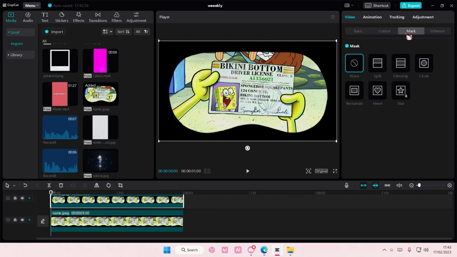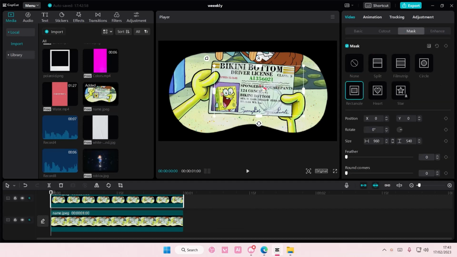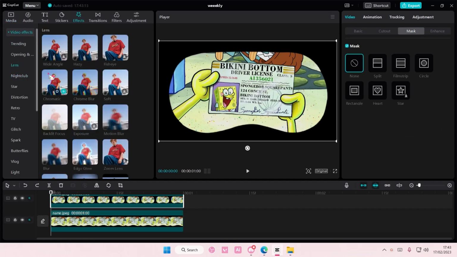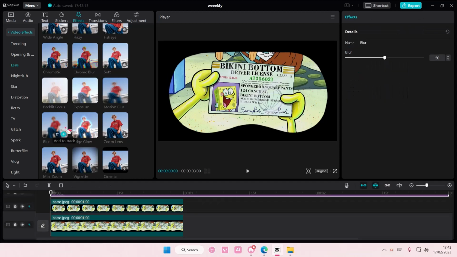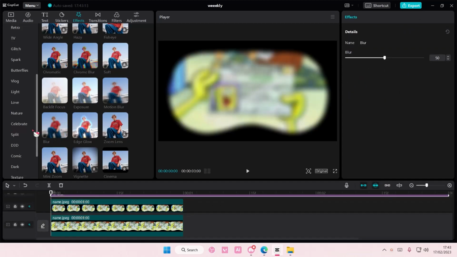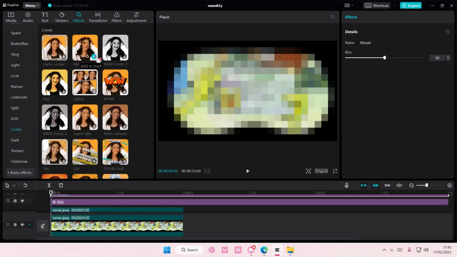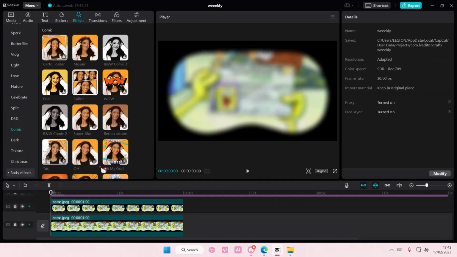Go to mask and select either a rectangle or, actually, we need to blur the video first, sorry. Go to effects and go to lens. If you want to just blur it, you're just going to add in the blur, but the pixelated one I think is in comic, which is the mosaic one, but I'm just going to use blur for now.